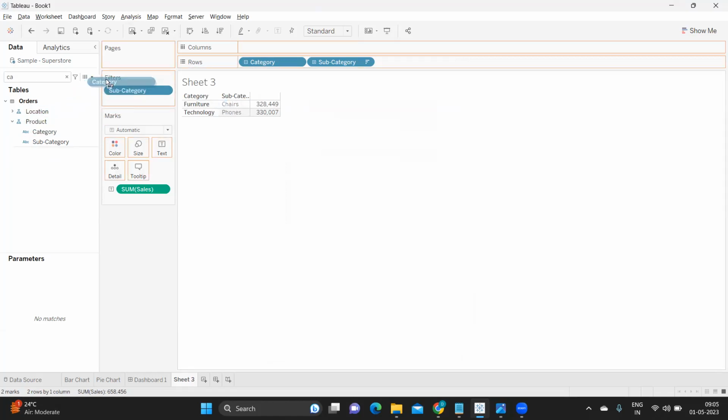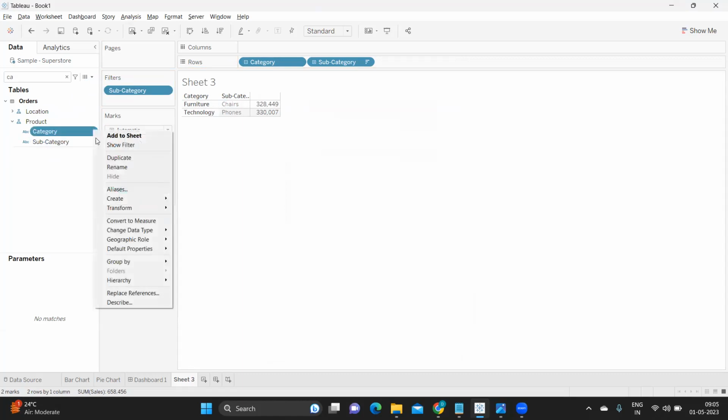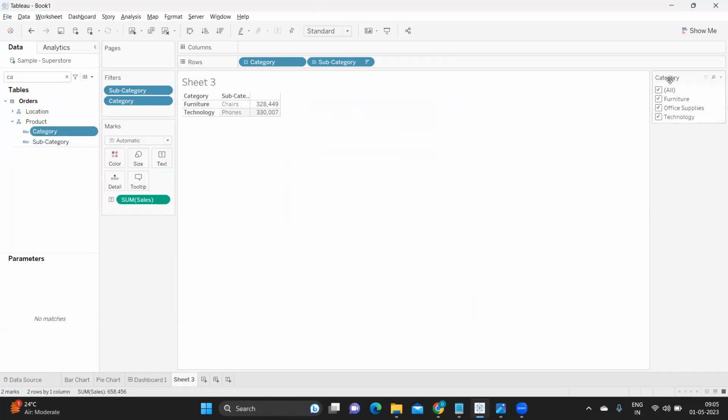So I'm adding category to the filter shelf now. I'll just click on show filter. As usual, I'll have only a single select option here.